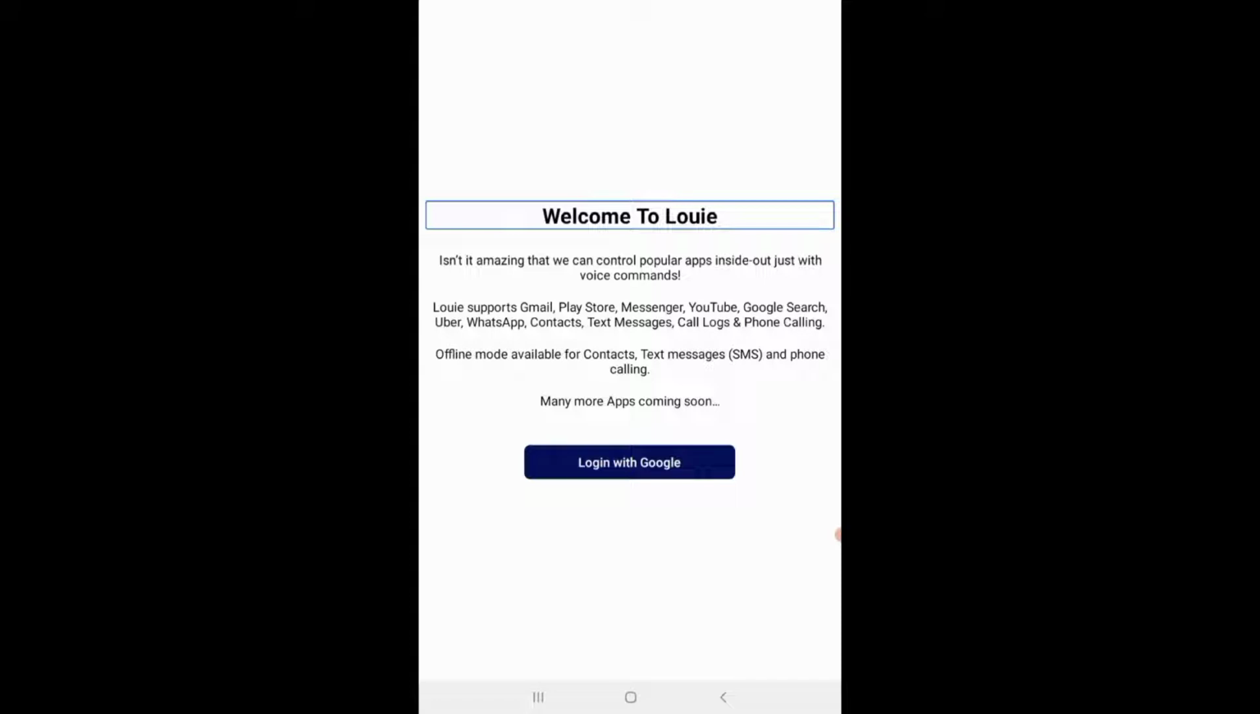Welcome to Louis. Isn't it amazing that we can control popular apps inside out just with voice commands? Louis supports Gmail, Play Store, Messenger, YouTube, Google Search, Uber, WhatsApp, contacts, text messages, call logs and phone calling. Offline mode available for contacts, text messages, SMS, and phone calling. Many more apps coming soon.